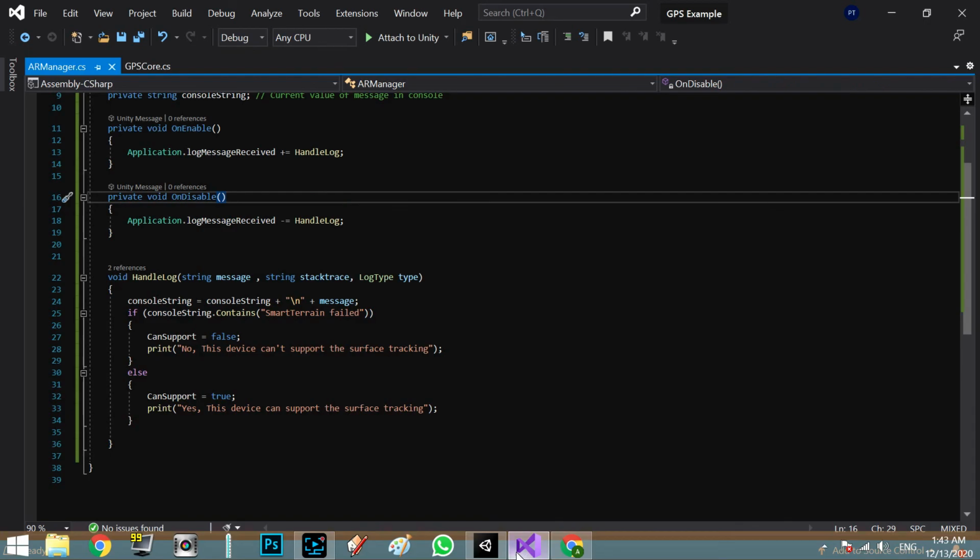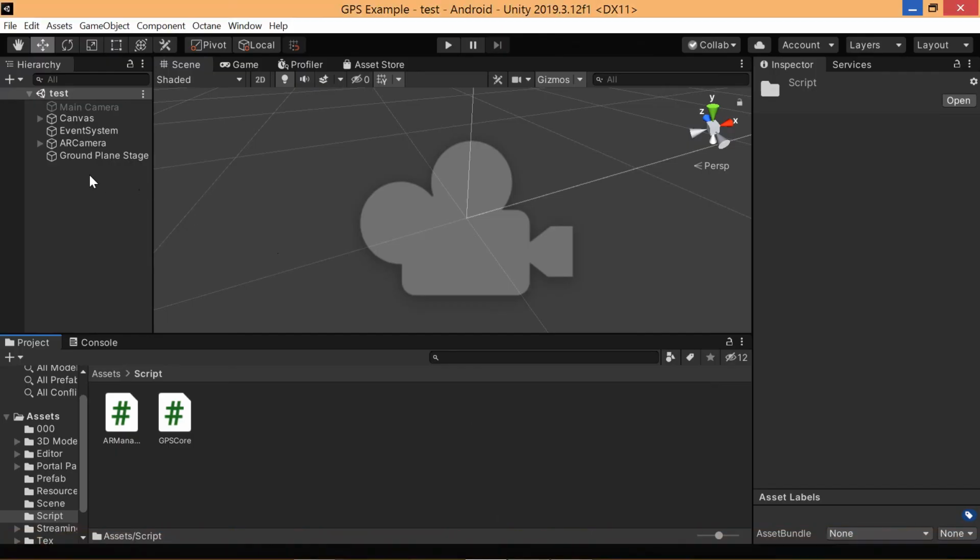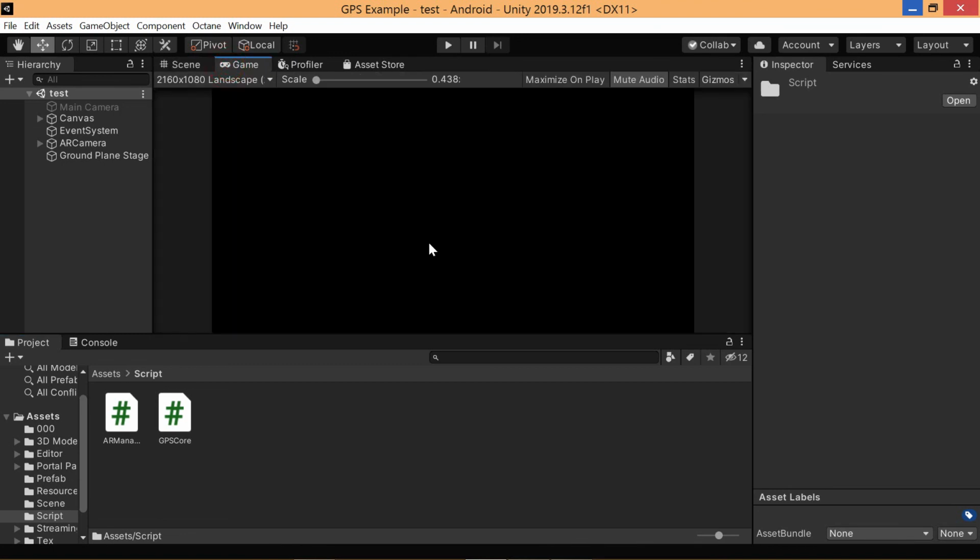Okay, let's go to the editor and do something small here. Right now with these current options, when we test in the APK, when the application launches and you click or touch anywhere on your screen, the 3D model that is the child of the Ground Plane Stage will appear. And it is not good for us because it is not user friendly.